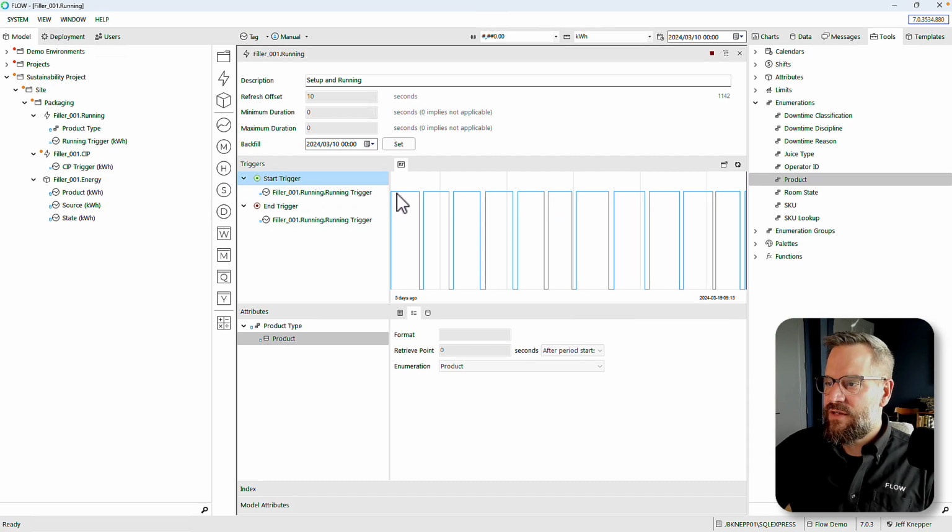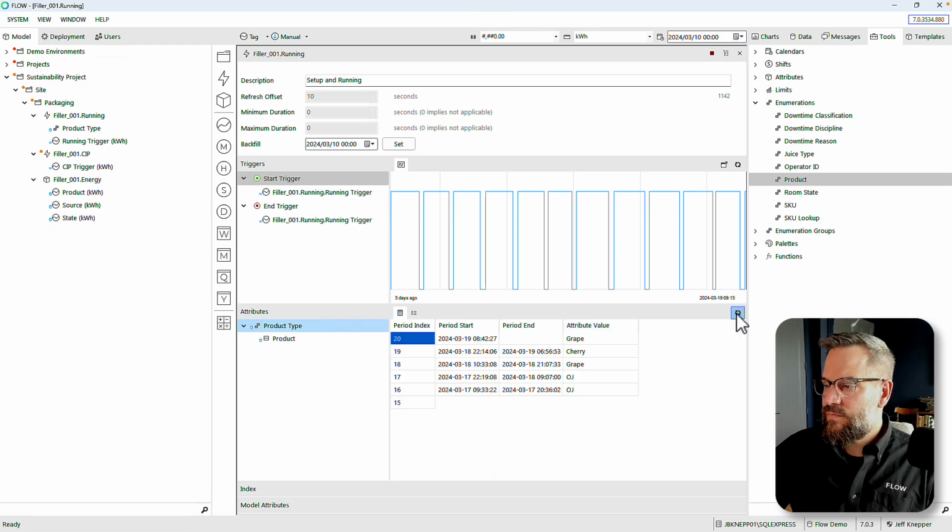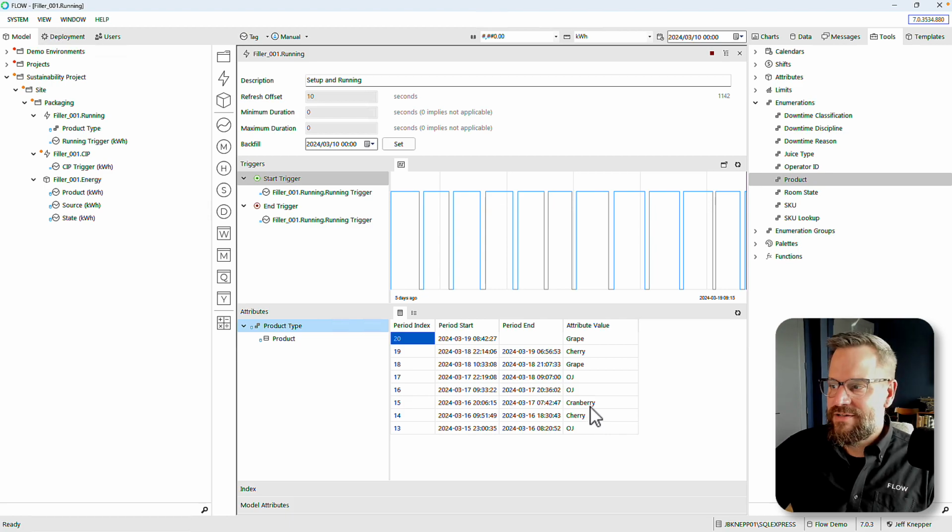And so now I have an event indicated by the true value, and then the end of the event, break until the next event, and so on. And that's showing me for the past 5 days. When I look down here at the product type, I'll see that for each of these event periods, so here's March 15th to March 16th, start time, stop time, I can see that in this case, I made product orange juice. And then the next event made product cherry, and so on. So that is now my running event.